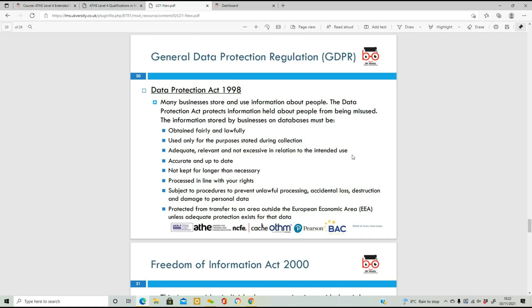When we're storing information in organizations or in businesses, we need to make sure that any information we have is obtained fairly and lawfully, and that you only use it for the purposes that you've said you're going to be using it for. So if you get phone numbers and addresses and you start sending them off to some company so they can make dodgy phone calls, that's not part of why you collected it. You've got to make sure that it's adequate, relevant, and not excessive. So make sure you've only got the information you need. You don't need anything else.